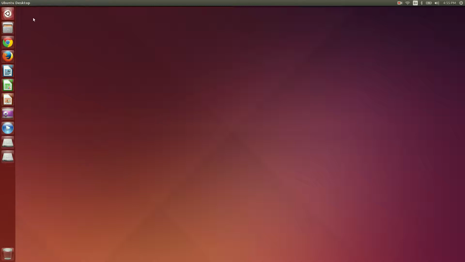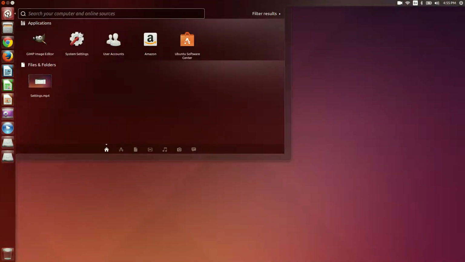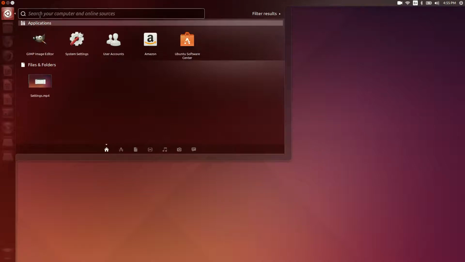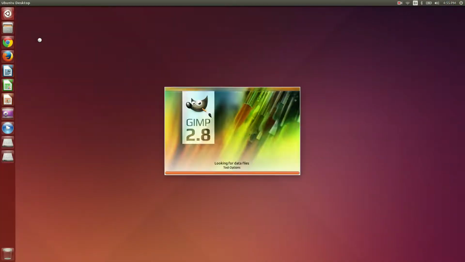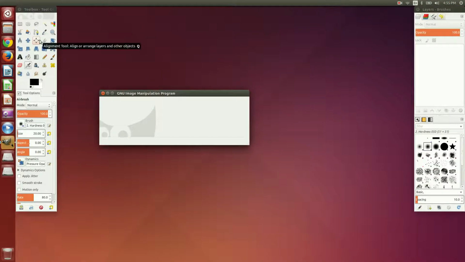If it is not on the launcher, you need to go to the HUD, click on it, and if you do not immediately see it under Applications, up here in the search bar you would start typing GIMP, and once it appears, click on it and the application will open.